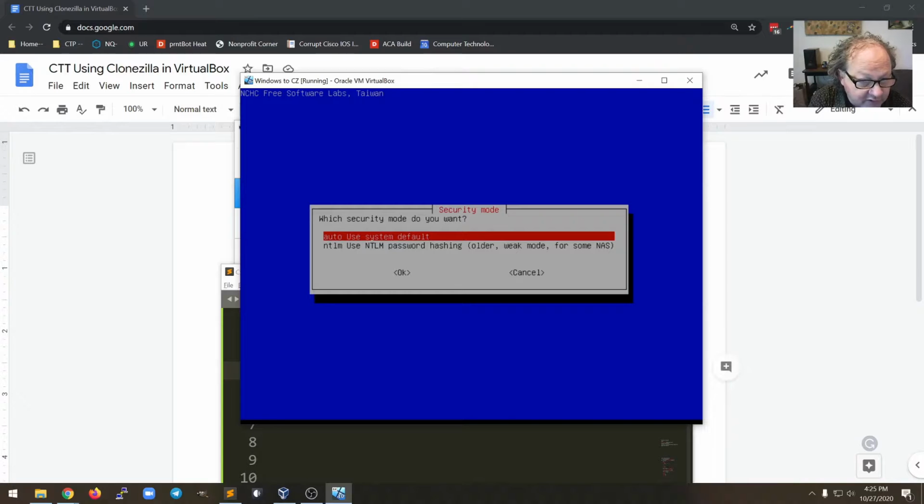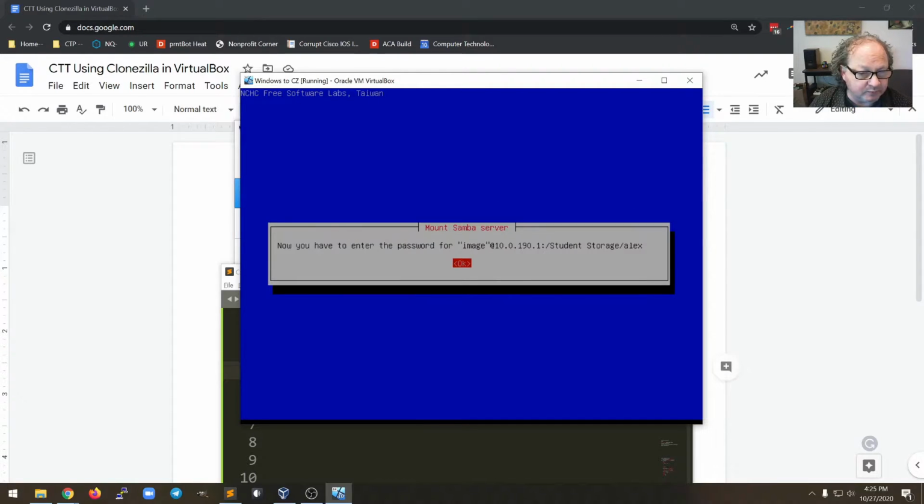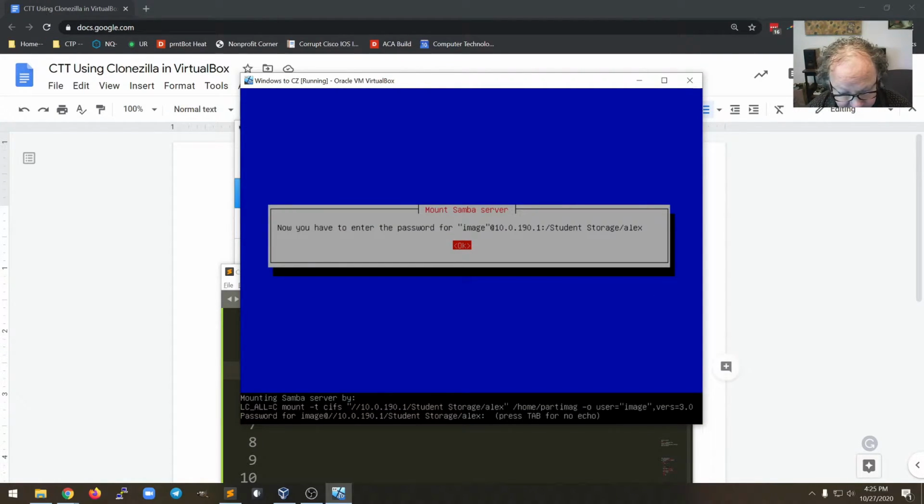Okay. And it's asking, well, something about security here. We're just going to use the default mode. Again, if you knew how your remote device was set up and you needed this other setting, well, you may need to change this. But in this case, the system default works just fine. Okay, now it's just warning us, hey, you're going to have to type in the password for the image user at this remote resource and location. So when I hit enter, it's going to open up the command prompt for me.